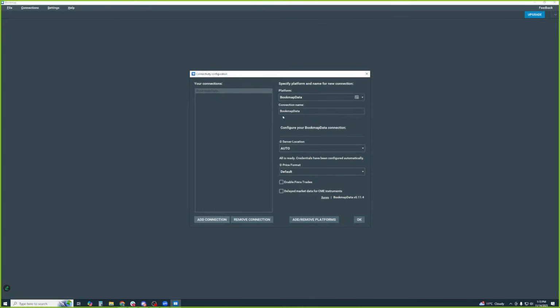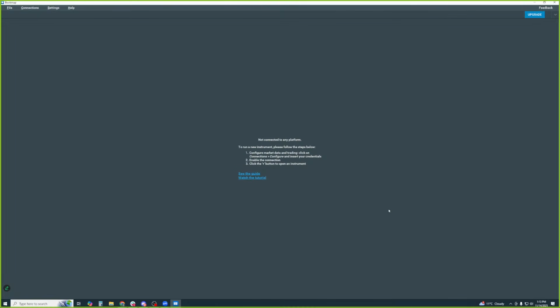We'll select it. You can give it a name here. And then server location, I keep it on auto, but you can also select Europe, US, or Japan, wherever you're located, and we're ready to go. Click OK. All right, so now that's great, but we need to enable the connection, and we'll click up here to connections and just check the box near Bookmap Data here, and that enables the connection.